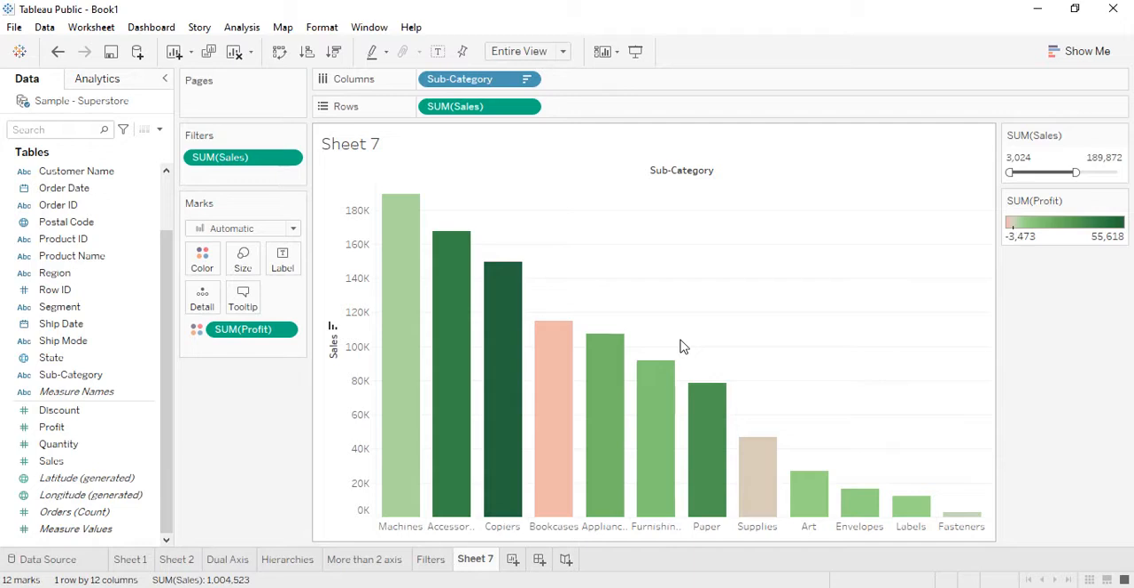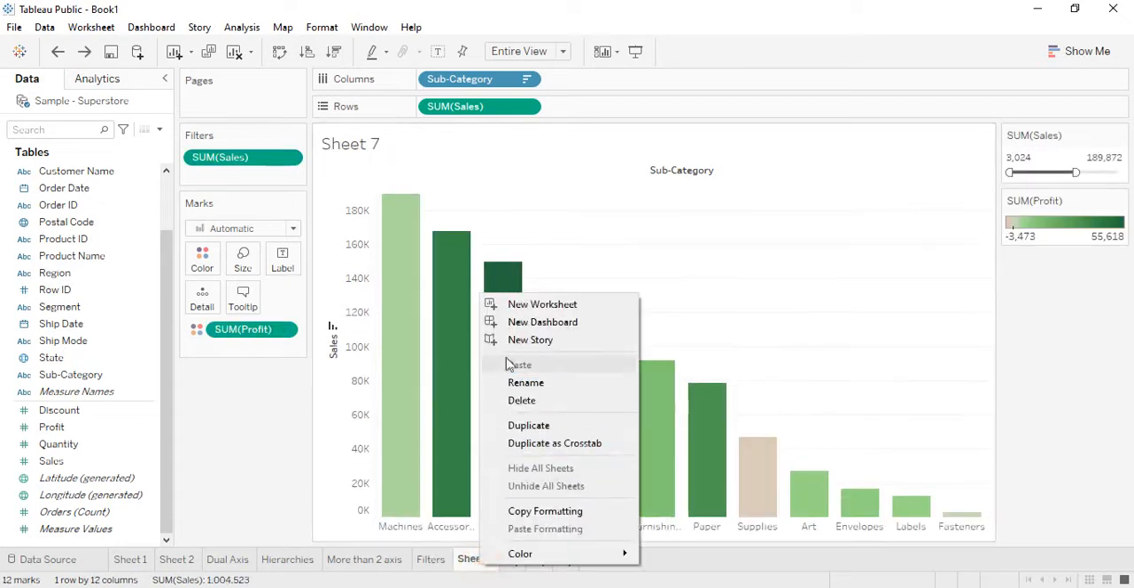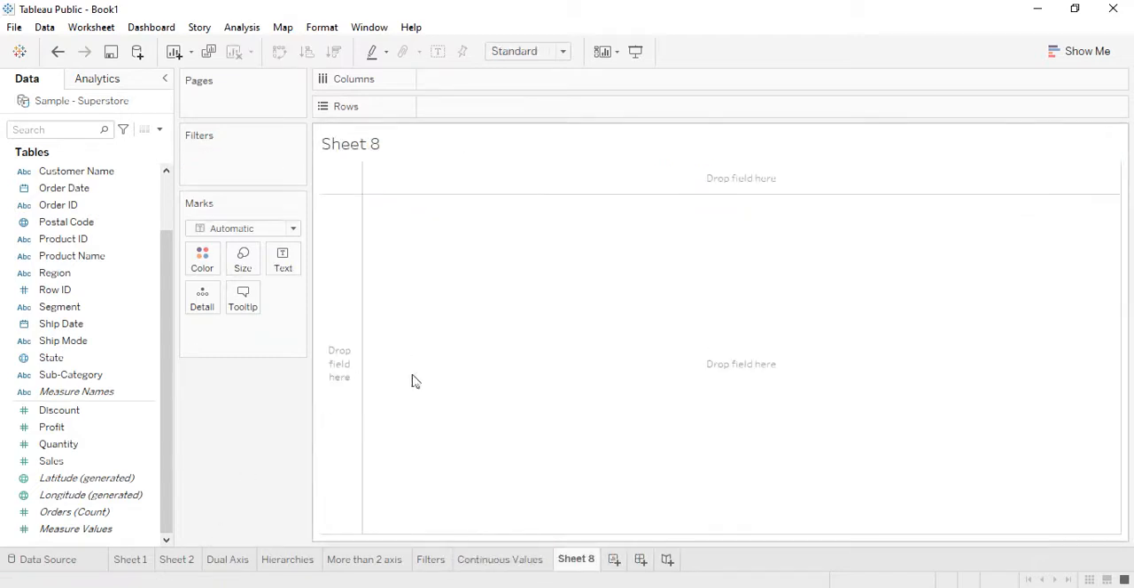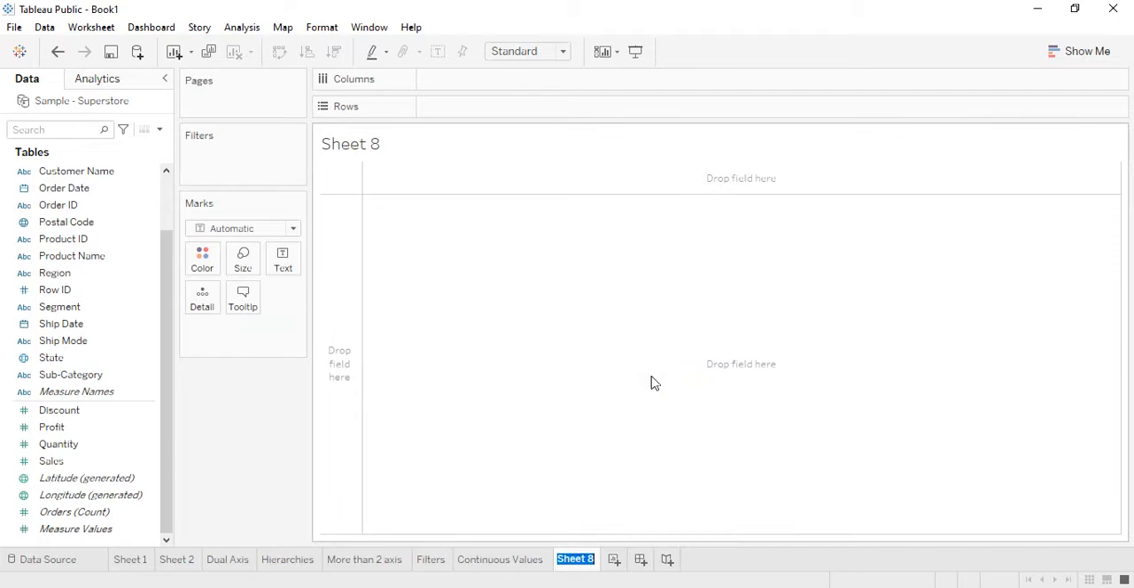Next, sorry, I didn't want to delete that sheet. Let's just rename it to continuous values. And we have one more topic in this video that we can discuss, and that is hierarchies. We have seen the inbuilt hierarchies, and now we are going to see the hierarchies that we would be creating. So hierarchy creation is the topic.